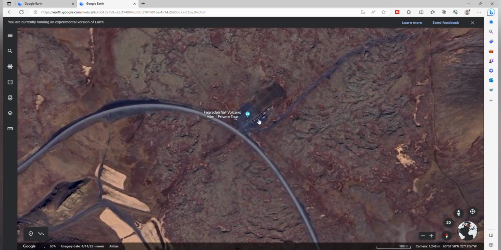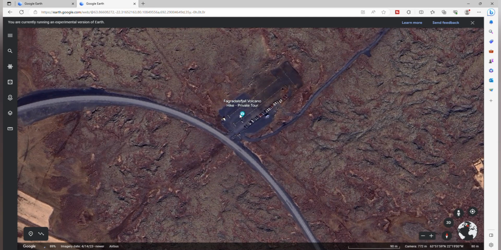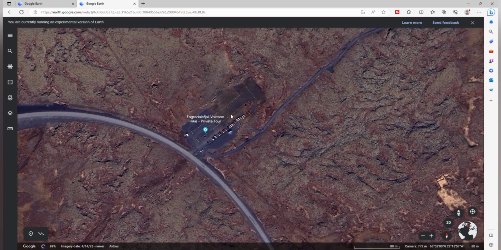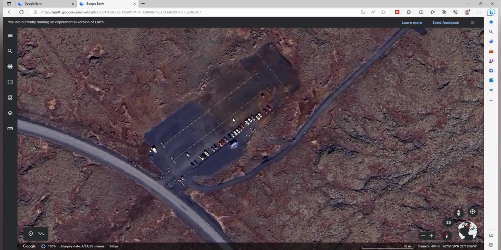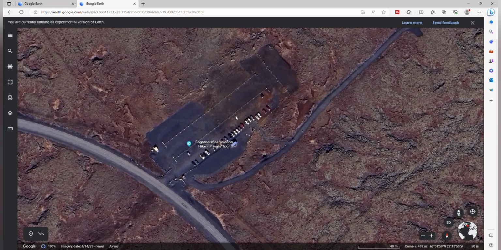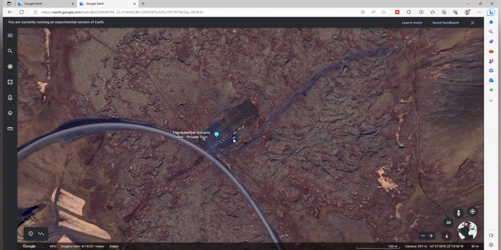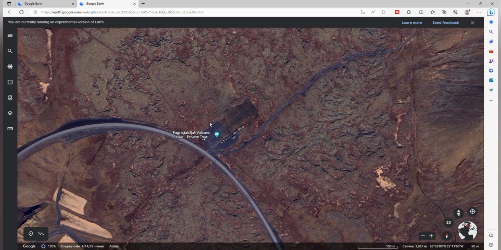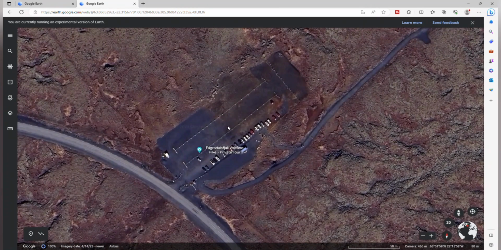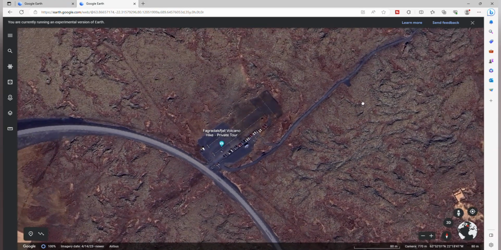Parking number 1, P1, it's marked the Fagradalsfjall volcano hike private tour. So you enter here, you pay the parking through the app. It costs 1,000 krona. That's why it's good to have local internet. If you are from America, buy an Icelandic SIM card at the airport with some gigabytes, so that you can use a local internet connection. It costs 1,000 krona to park per 24 hours. You can pay for 48 hours. And then you hike this trail.